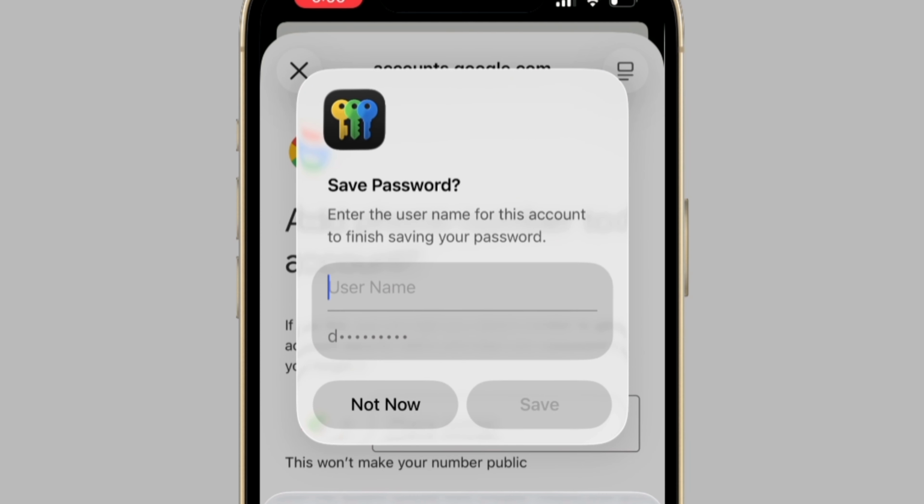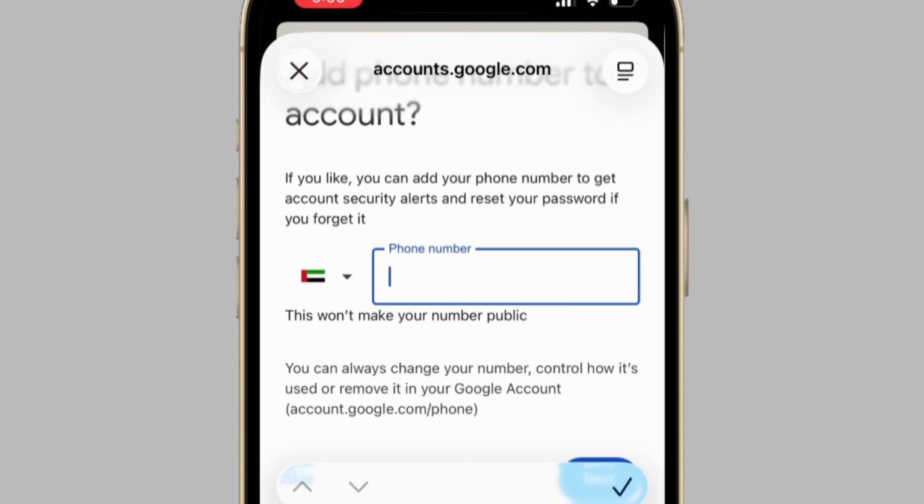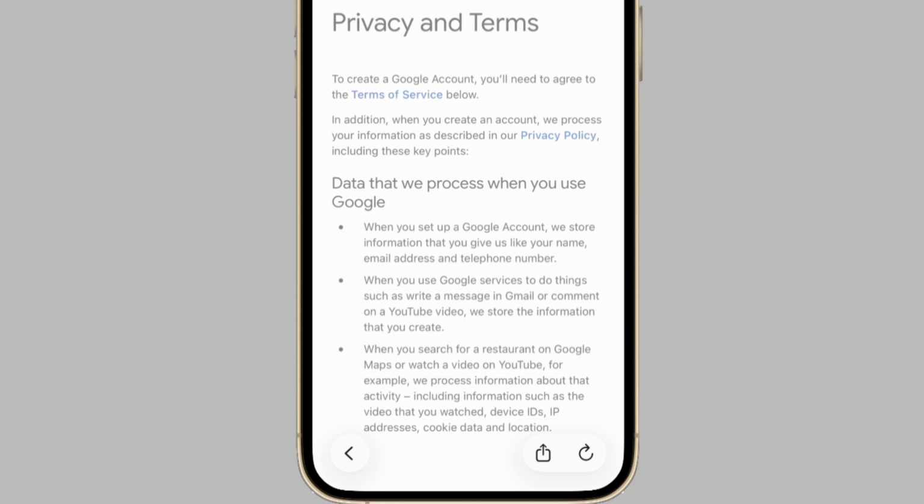Sometimes Google asks for a phone number and sometimes it gives you the option to skip it. If you see the skip button, just press it and continue. A good trick is using a fresh browser or creating the account from a mobile device. Last step, agree to Google's terms and privacy. And that's it. Your new Gmail account is ready.